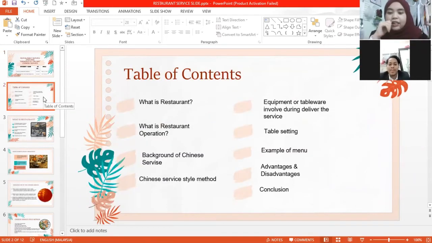So this is what we're going to present about this Chinese service. My part is the background of Chinese service, examples of menu, advantages and disadvantages, and the last is the conclusion. The rest is what is restaurant operation, background of Chinese service, equipment or tableware involved during delivery of the service, and table setting. My friend will present about it. So I will pass to the next presenter.